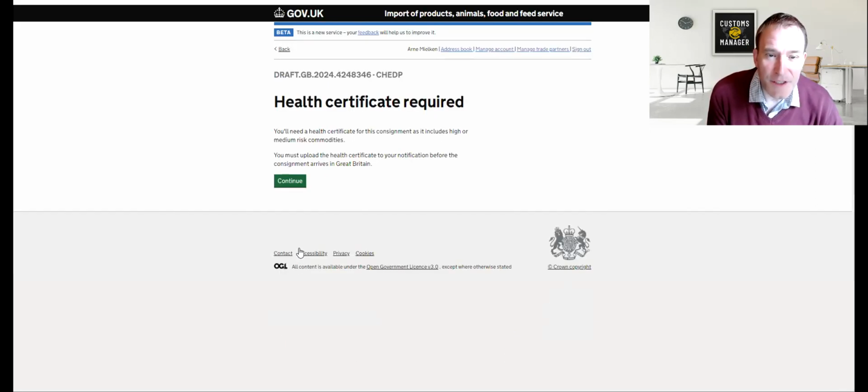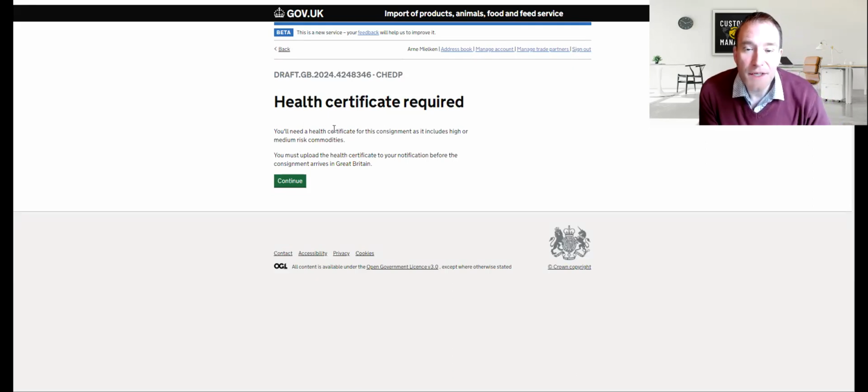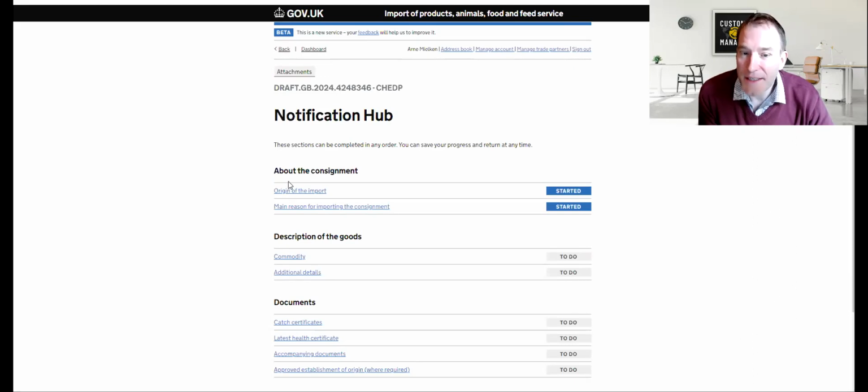So we're going to save and continue this, and then you can see that a health certificate is required. And this is where you now need to upload this before the consignment arrives in Great Britain. And that requires you to understand what the health certificate actually looks like, and it will require you to get it. And that is a whole different scenario.